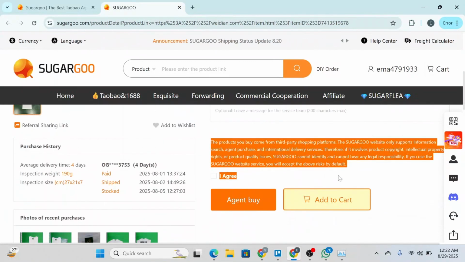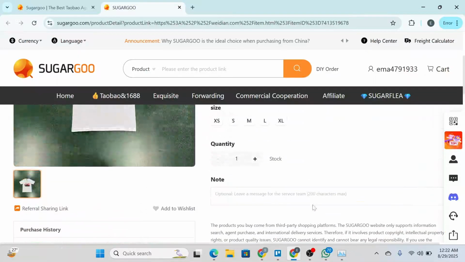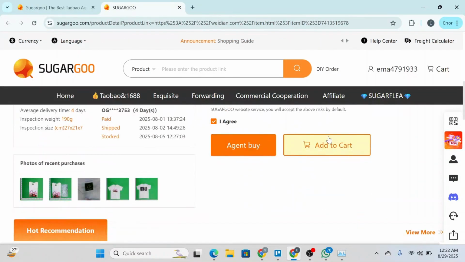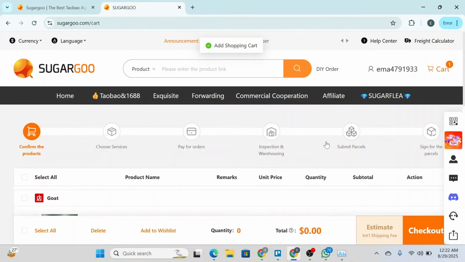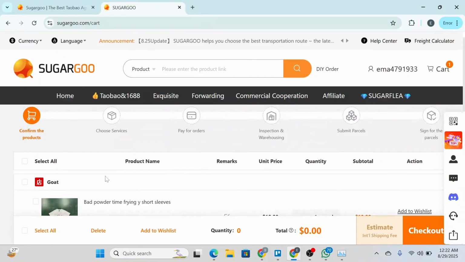You can simply click on I agree. Make sure you agree with the terms and policies. Click on agent buy, or you can simply add to cart. What you can do is select the size first and then click on add to cart. Once you do so, you'll be able to see cart over here. You can click on your cart, and if you have multiple products in your cart that you have added, you'll be able to see them listed over here. So the first step is confirm the product.